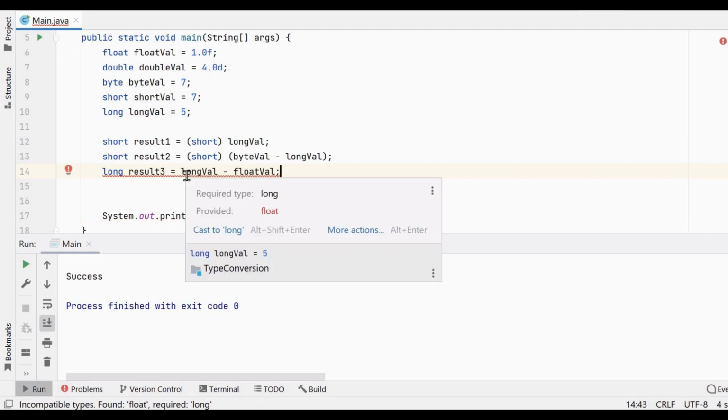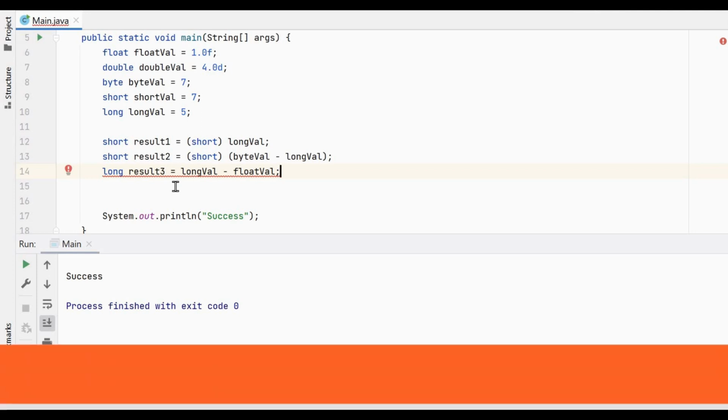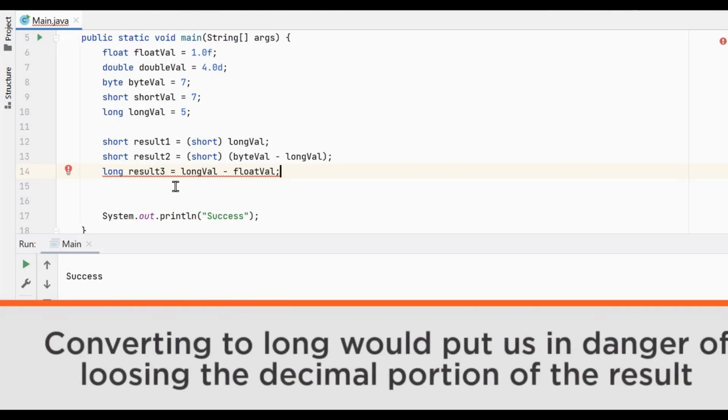And if I hover over it, notice that the required type is a long, but it found a float. And of course, the issue there is that when you have a calculation that has both an integer type and a floating point type, the result is going to be that floating point type. So now we could again explicitly convert the result of this calculation to be a long, but there's some danger in doing that. Because remember that a long is an integer type and can't handle decimal places. And a floating point value might have decimal places.